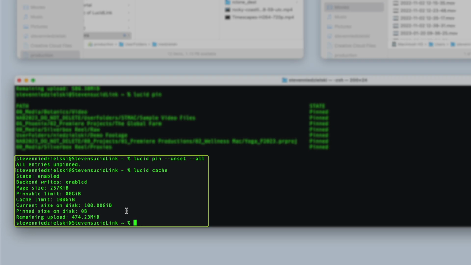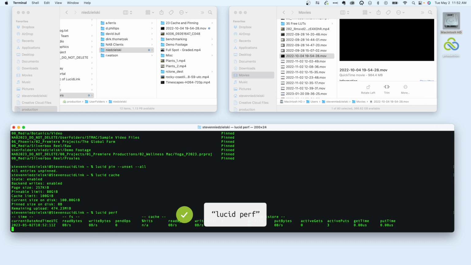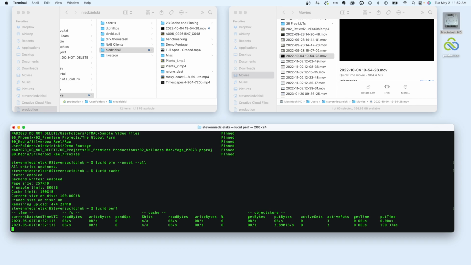Have you ever wanted more clarity on the read-write performance of your connection to the file space? Lucid Perf will start a continuously running dashboard that shows read-write activity for your workstation in real time. There are 3 major columns of data shown.